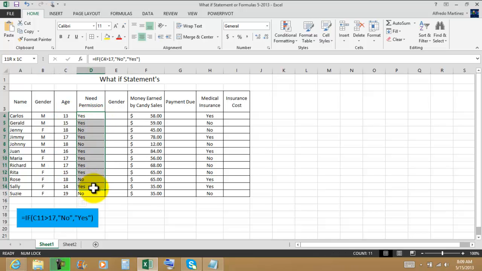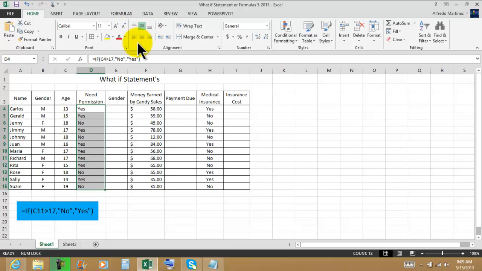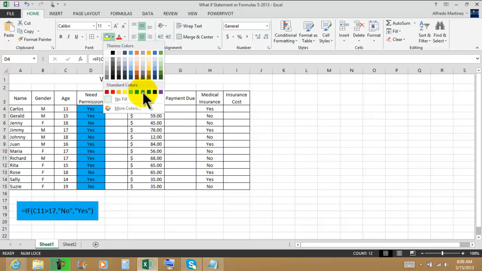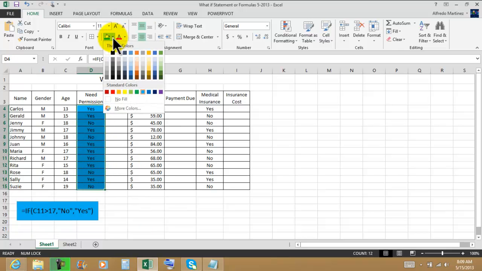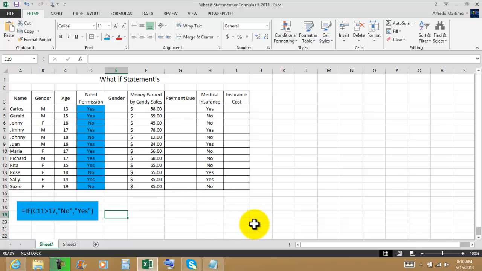Now that formula was applied to the need permission, right? So let's go ahead and center this data, and then I'm gonna be using the same fill color just to know that on these cells the formula we have it down here. Okay, perfect. So there it goes. There's one. Now gender.